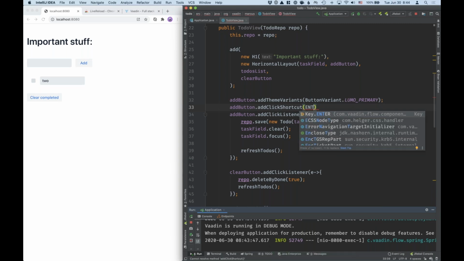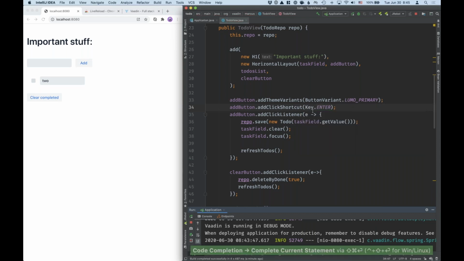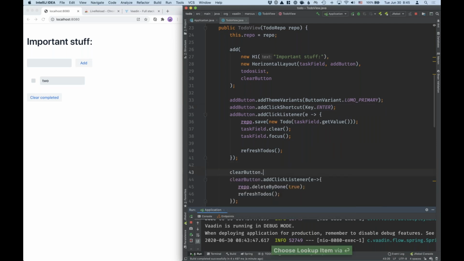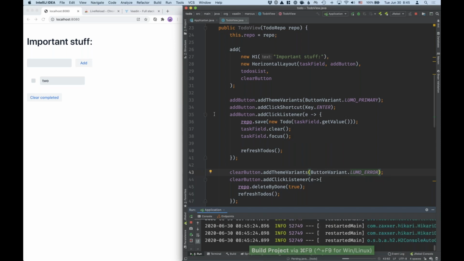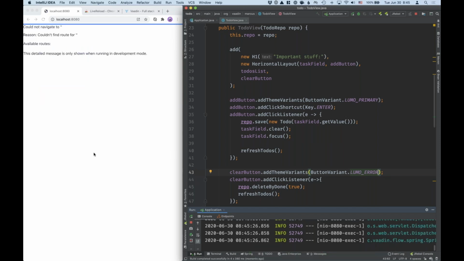This I love. I never remember what the actual enum is that holds these, but just typing the actual key inside of the enumeration will get the right autocomplete here anyway, since IntelliJ knows what the expected range of values is there. So that makes it a whole lot easier for me. Same for the clear button. We'll add a theme variant, button variant, use the error variant there. Build this, and let's see how that looks.